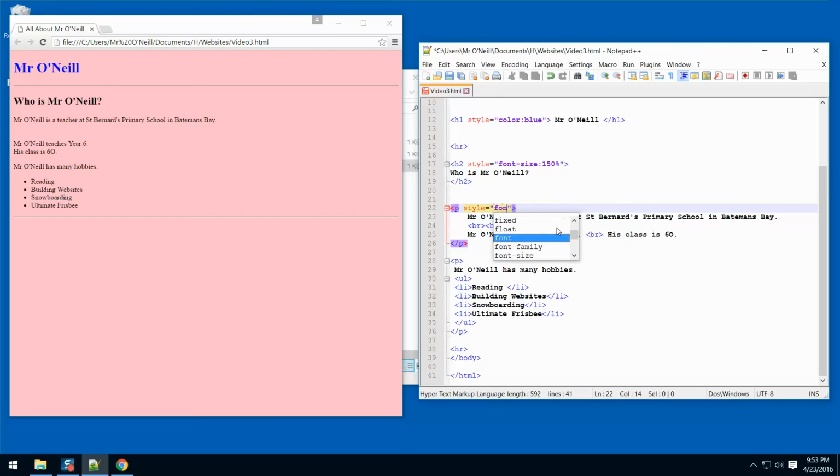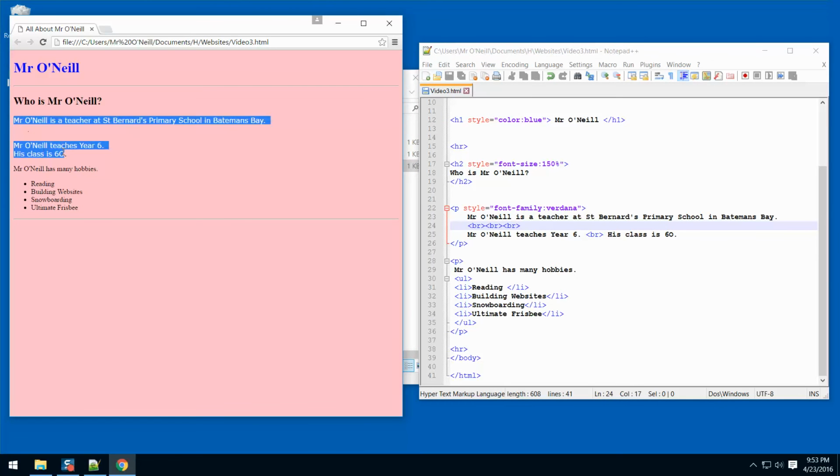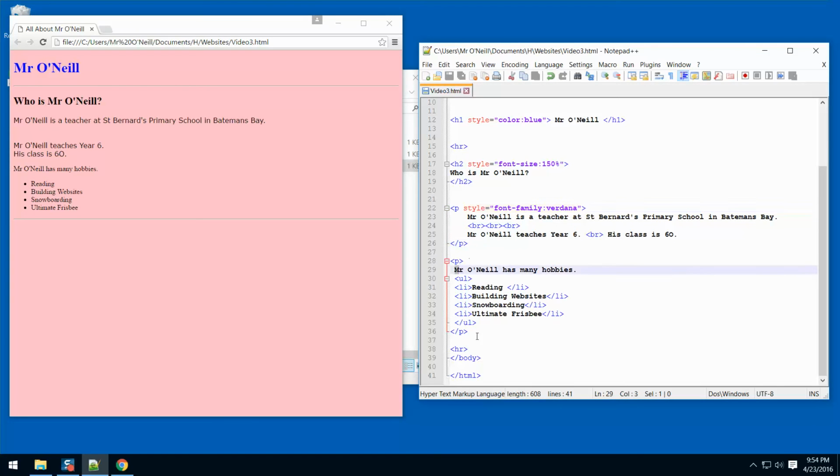So I'm going to go font-family, and you'll notice that Notepad++ is actually suggesting some things that I can do. And I can actually just double click that and it'll fill it in for me. Font-family, colon, and I'm going to change this to Verdana, which is just a font that our browser recognizes. So now that I have my style equals, and changing my font family to Verdana, if I come up here and hit Save, come back over here and hit Refresh, you'll notice that my font changed. It's looking a little bit more modern now, but it only changed this paragraph because these are different paragraphs.